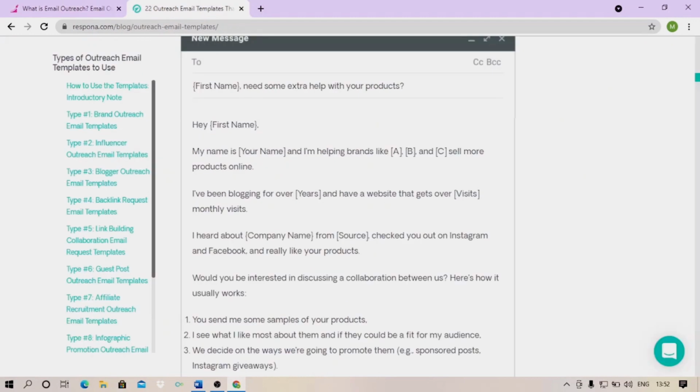And you can also search numerous templates for your online outreach email as well, so that you can forward it to your investor or your influencer. And the last way to do link building is guest posting. What is it? Let's see.